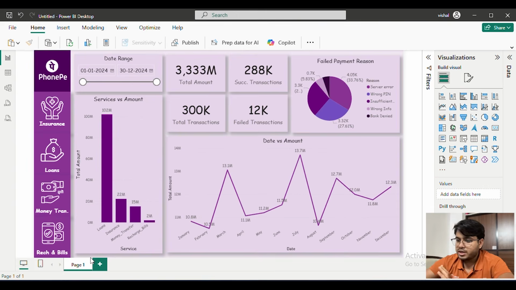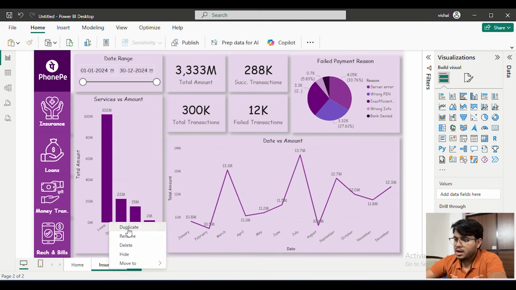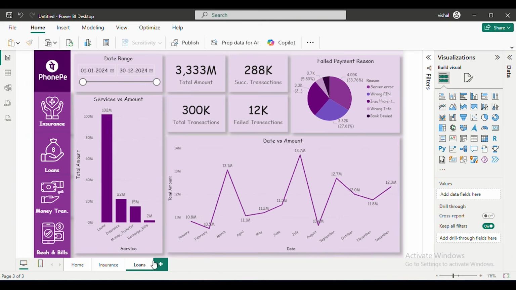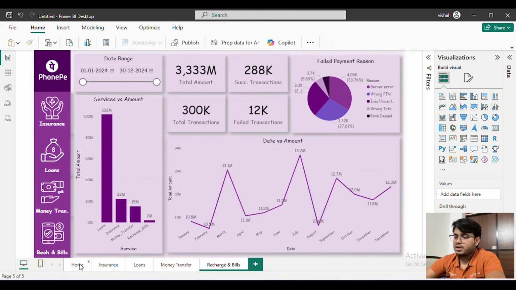Now, the most important thing we are going to do. First, I'm going to create one more page. So I'm creating this as a home page. I'm duplicating this page, and here I'm writing insurance. Again, I'm duplicating the page, and here I am writing loans. Now we have created 5 tabs over here. Now our duty is to link these pages with this menu.